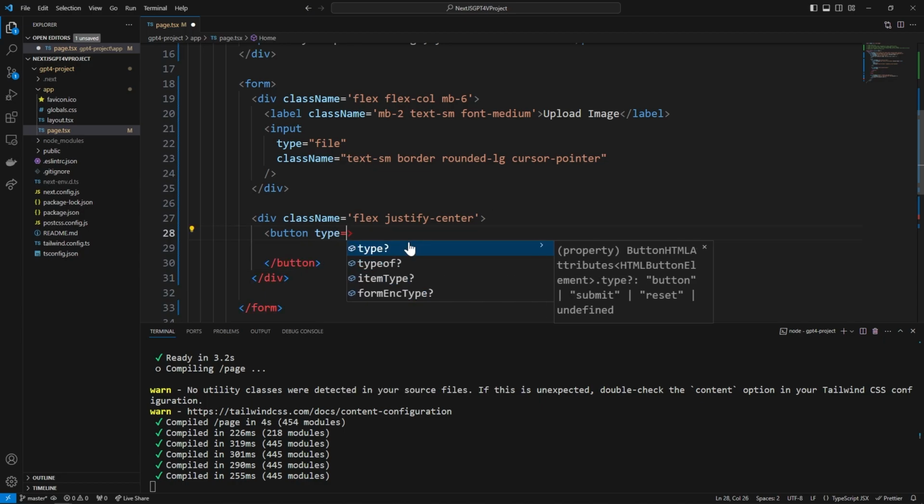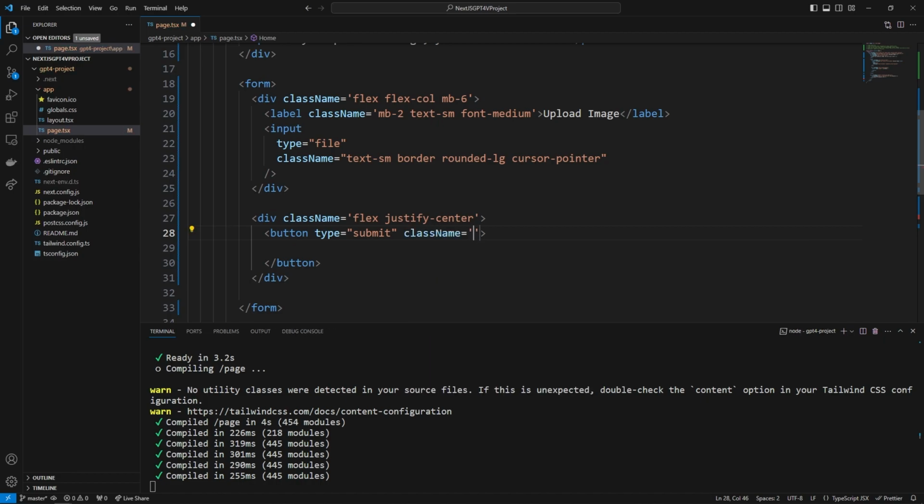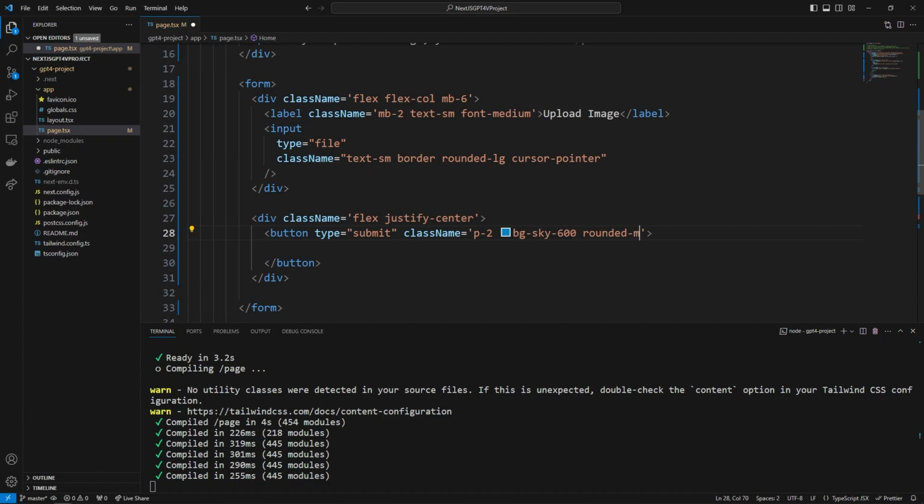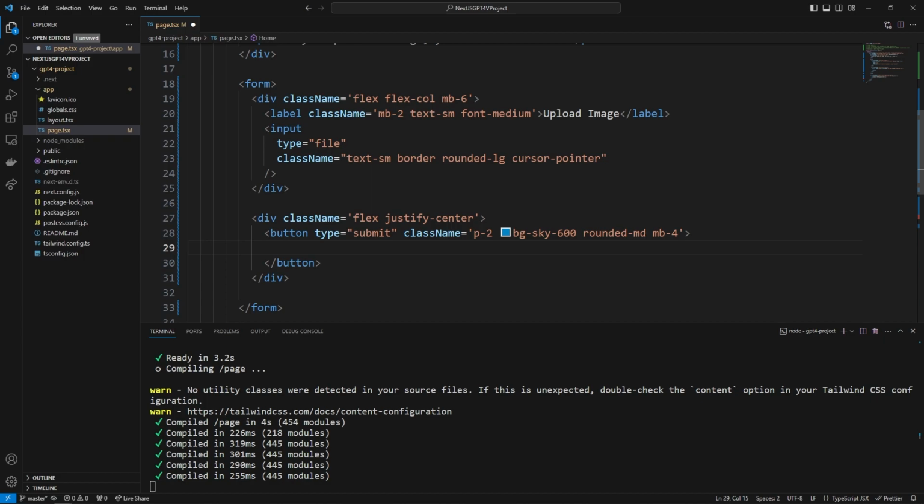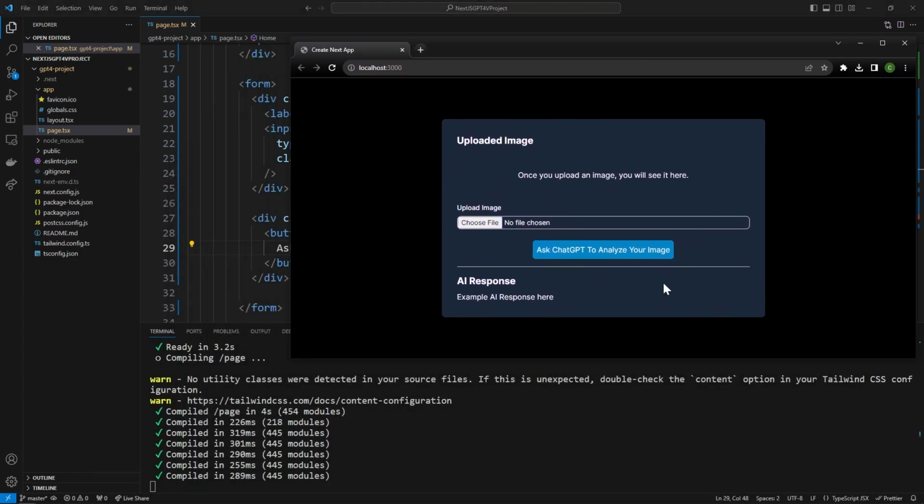This button is going to be a type of submit, and I'm going to give it some styling here. I'm going to say class name is P-2, BG-sky-600 is one I liked, so I decided to choose that. I'm going to round the corners by saying rounded-medium, and then a margin bottom of 4. Inside the actual button text, you can just say ask ChatGPT to analyze your image. And so with that text we just put in there, we can see we have all the different components we need for this image. We don't have the image quite yet, but now we are going to do all the different upload logic, and I'm going to show you guys how to use the image there.